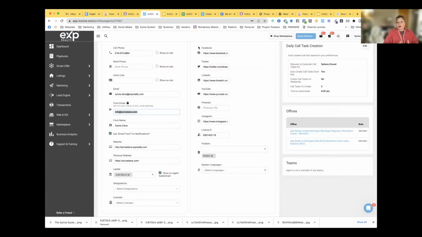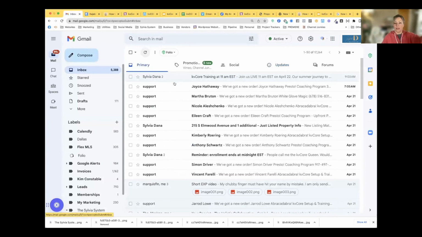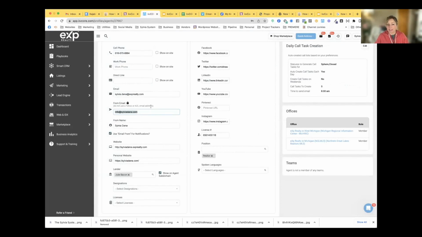We now have these forwarding email addresses. So if anybody emails sylvia.dana@exprealty.com, it doesn't go to its own inbox. It's just forwarded to my regular email, which is my own G Suite account here in my hello@sylviasystem.com email. So it's just forwarding. You don't want to put a forwarding type alias email like that, which doesn't have a true inbox, as the from email, because you want to prevent the emails you send from kvCore from going to spam, and that's one way to prevent it.